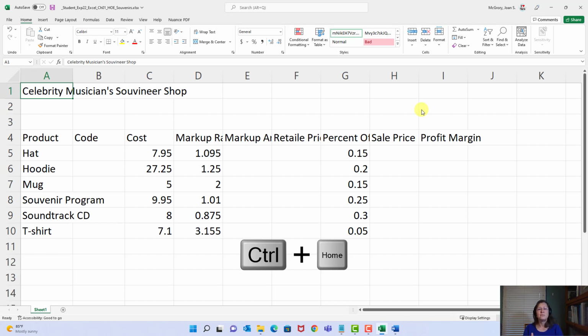Okay, so we're learning to move around efficiently and maybe even accidentally within our worksheet so that we can get comfortable with that. That's a little more than step 2, but I want you to know these as we continue on.